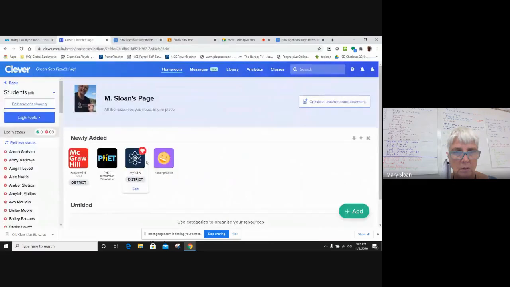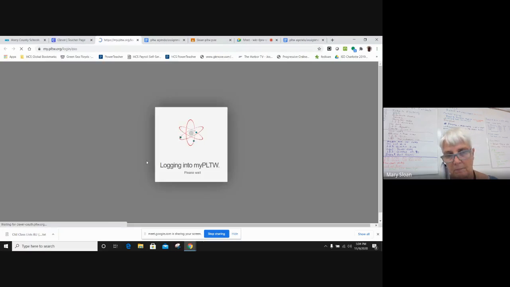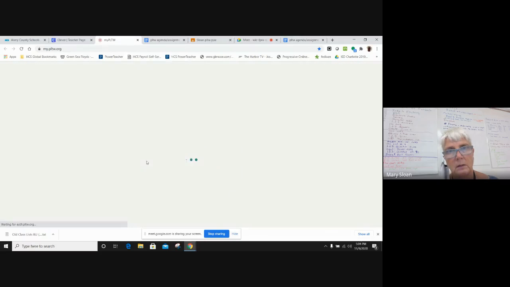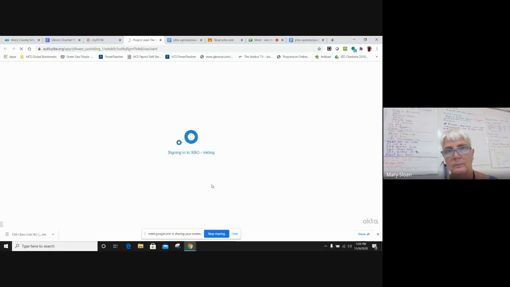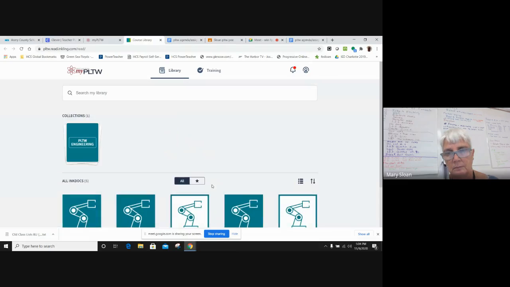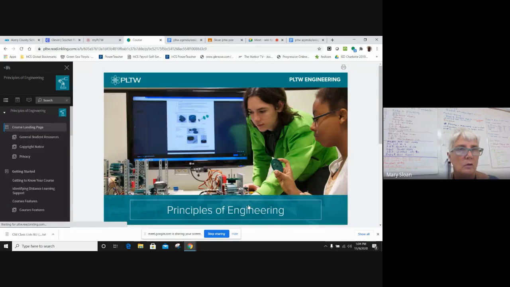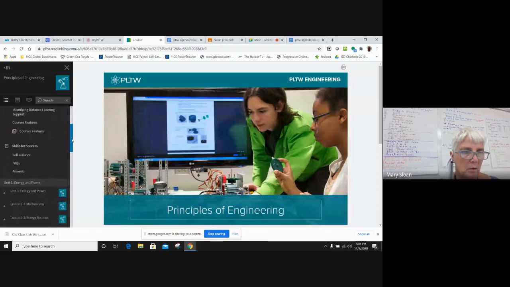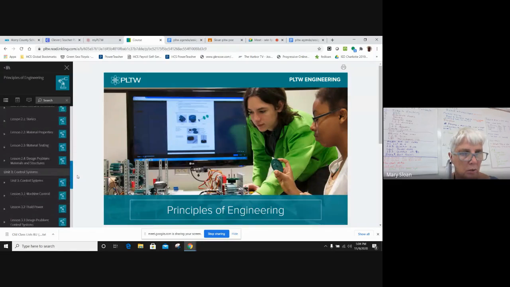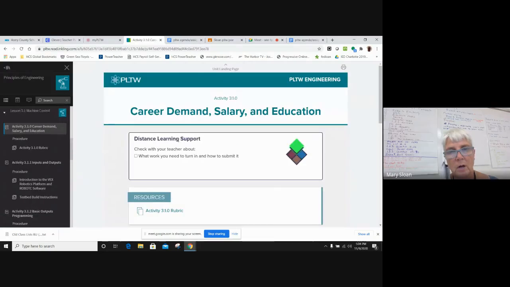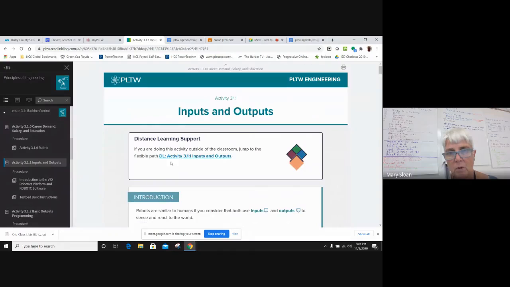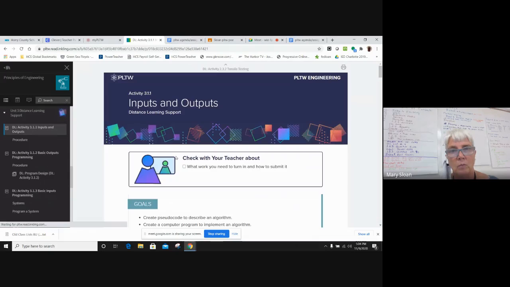So I'm going to go into it. Okay. Just like I showed you on the video before, here you're at their landing. We are in Unit 3, and we are in control, and machine control is where we are. So we are going to go down to 3.1.1, which we will go into the distance learning through activity 3.1.1.